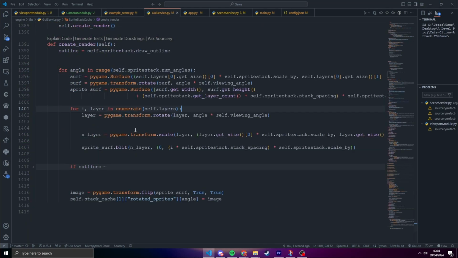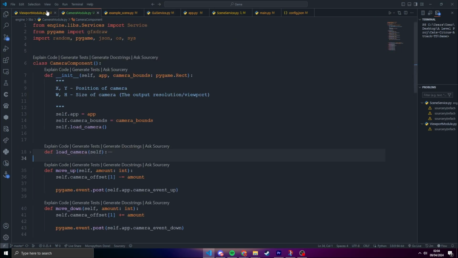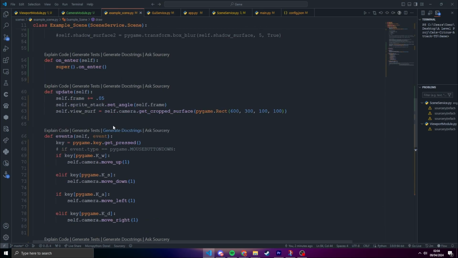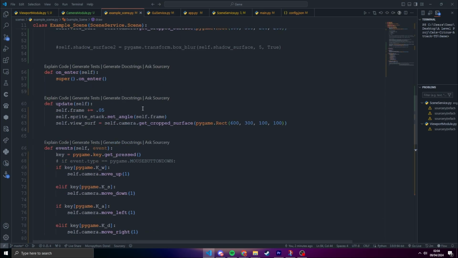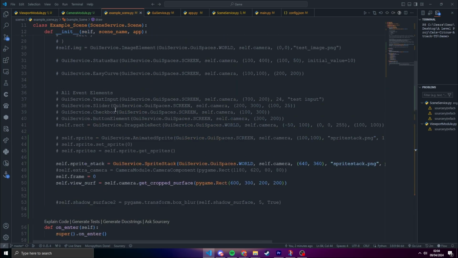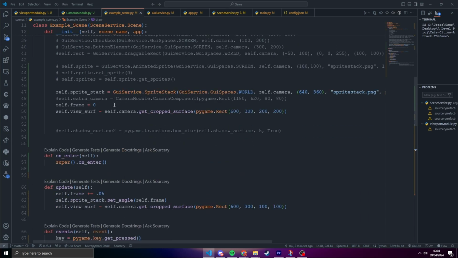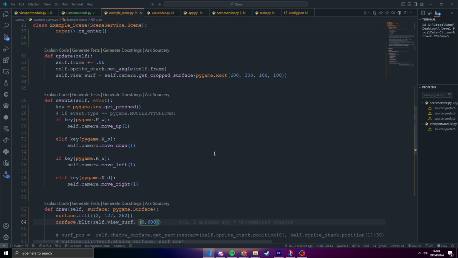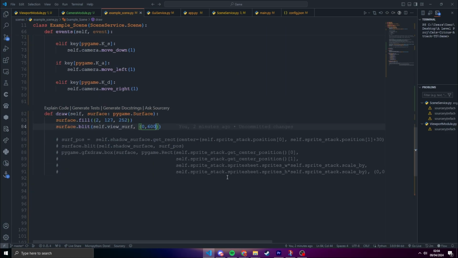I might add a dedicated GUI element for it so that it can be rendered in screen or world space. That's probably what I'm going to do tomorrow, because it's 2 in the morning. I'm editing the video and I'm going to try to get it out tonight. What else? That's really it.